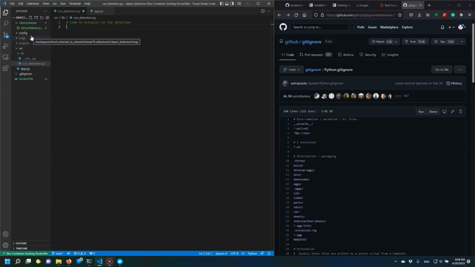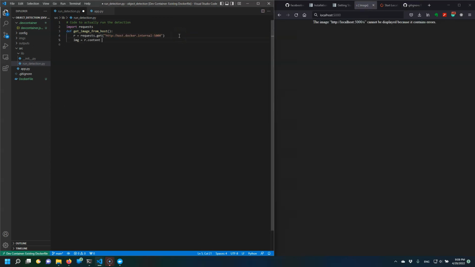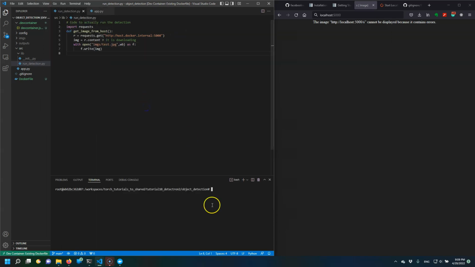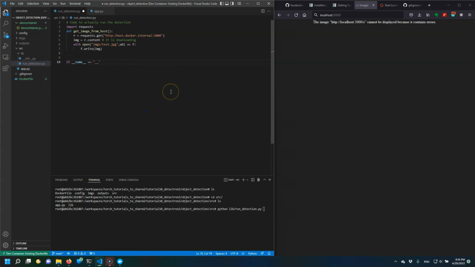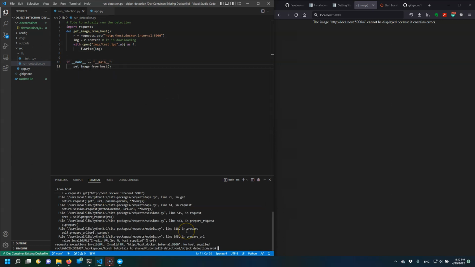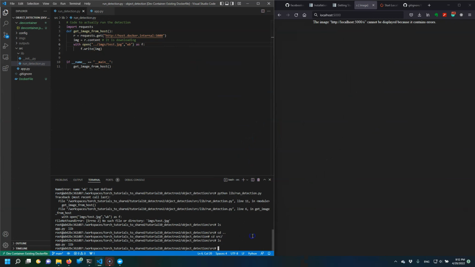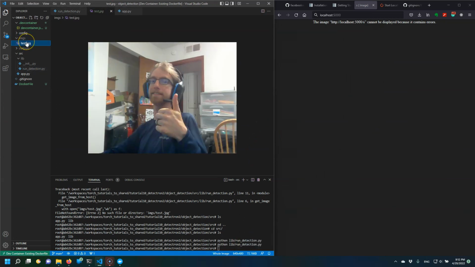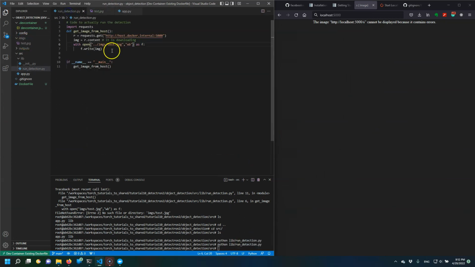We're going to start with something simple, which is just getting an image one at a time. Later we can worry about streaming. Just getting the image will be a nice start. So let's try that. Alright, you can see we were able to successfully pull an image from the host.